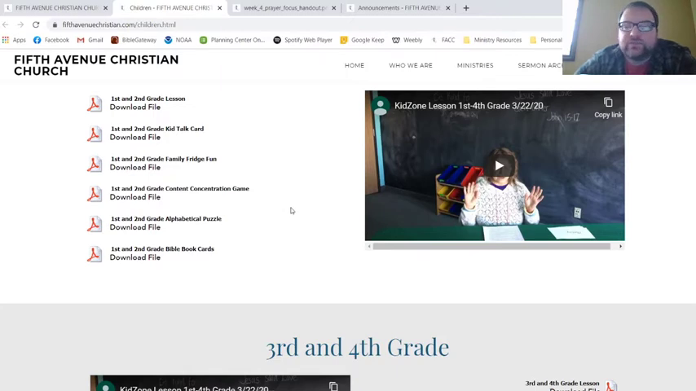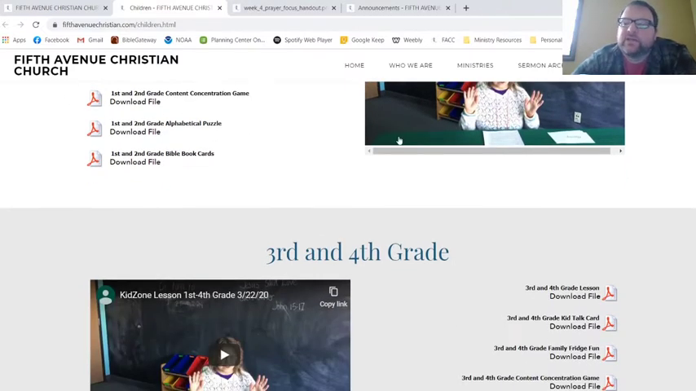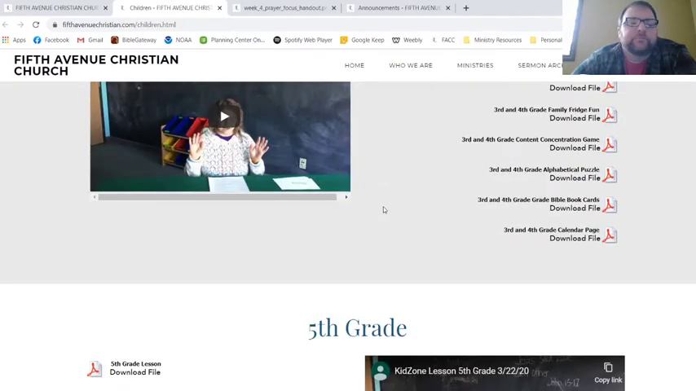If you aren't able to print these, Jessica has been putting together a tub, I guess you could say. It's just a plastic tub that sits outside the front doors on Sunday mornings that you can go over and pick up your children's ministry materials. They come in a little Ziploc bag. It's pretty great, a pretty little nifty thing that she does there.